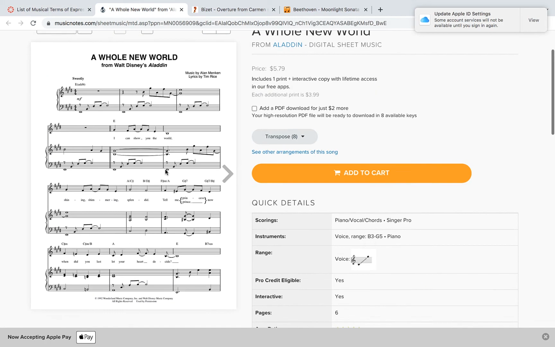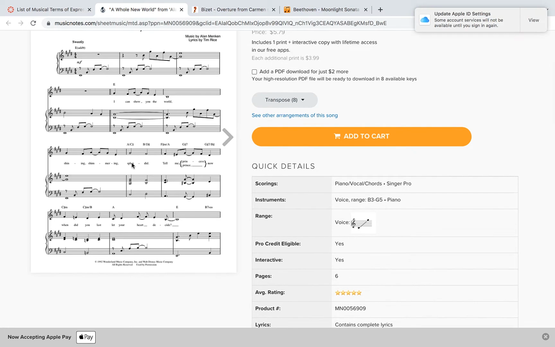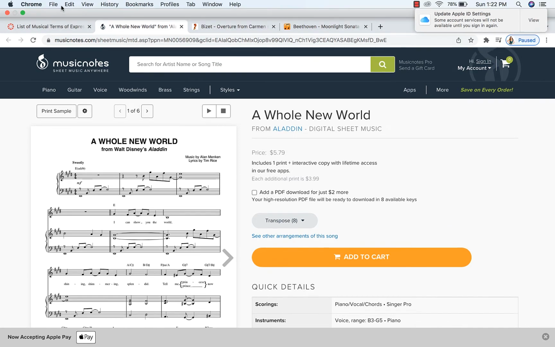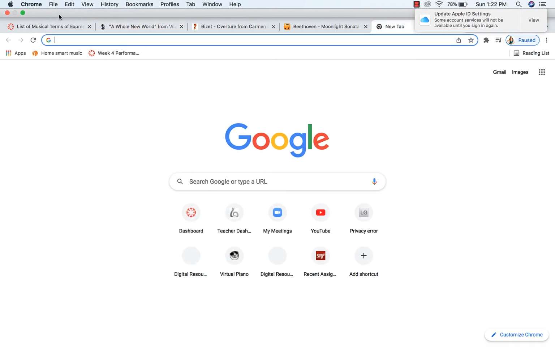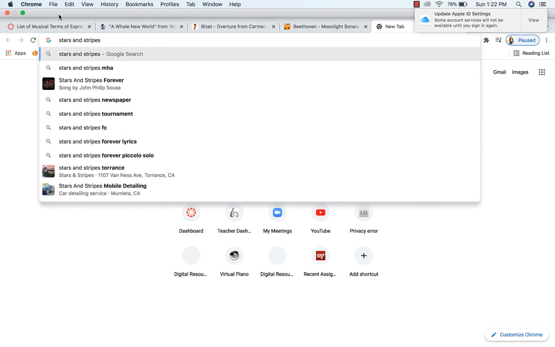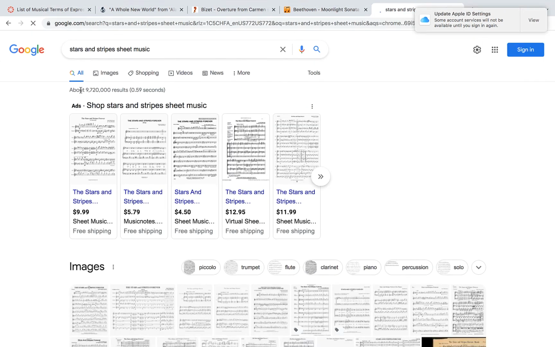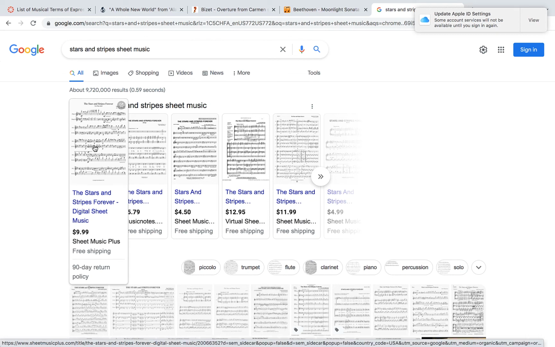Let's see any other dynamic markings we might have there. Let me pull up one more. I just thought of this. Okay, let's look at this. You guys have all heard this before.